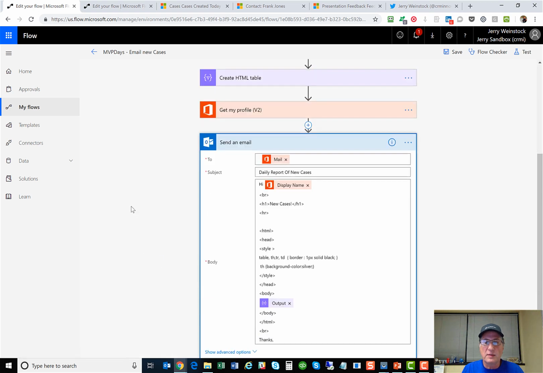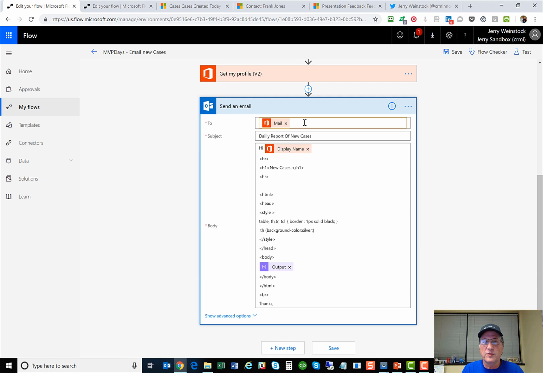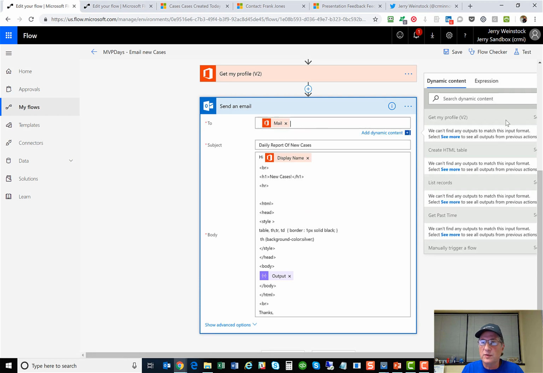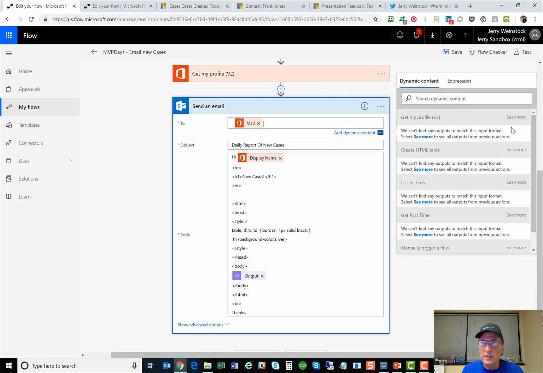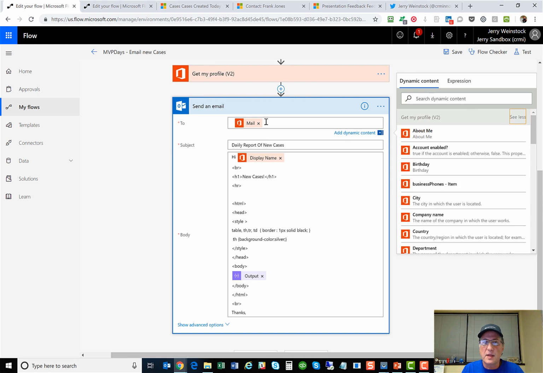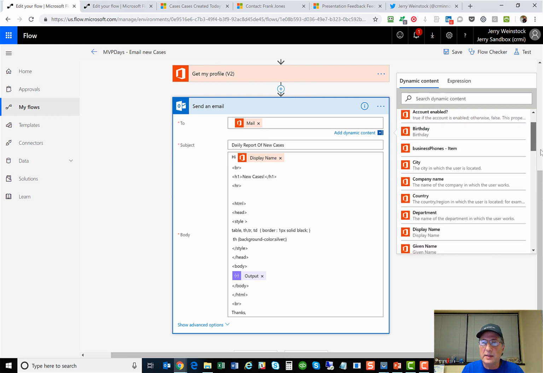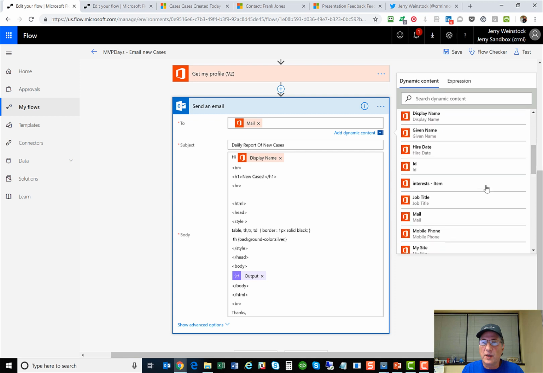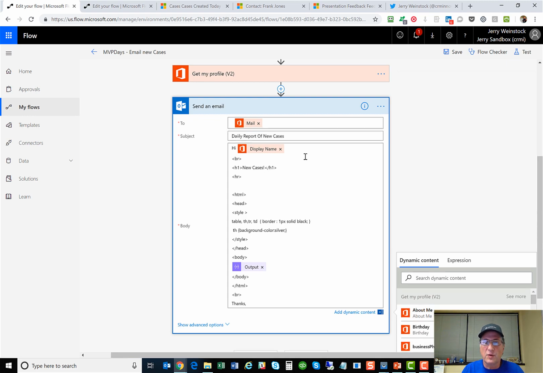Now I want to send the email. It's going to go to Office 365, get my mail address. Let's see what's available to me. There's mail, and that's where it came from right over here. Display name. Well, and then I could add something else here if I wanted to.